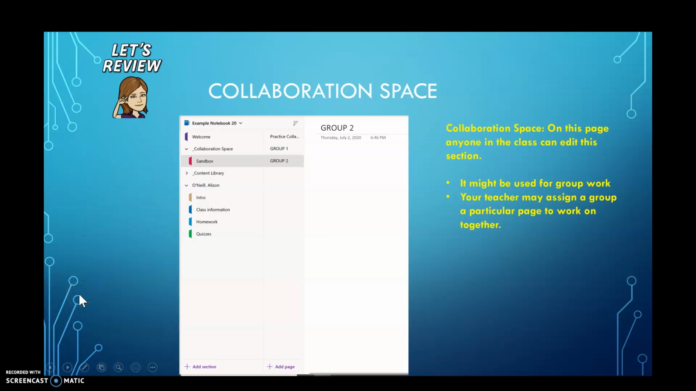So let's just review collaboration space. On this page, anyone in the class can edit this section. It might be used for group work. Your teacher may assign a group a particular page to work on together.